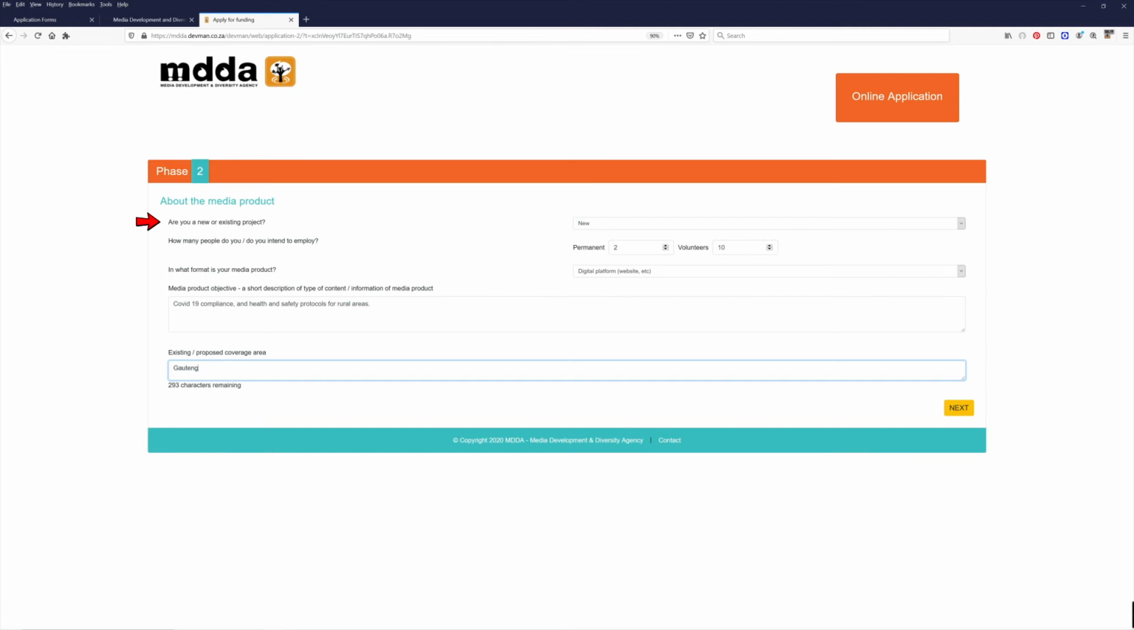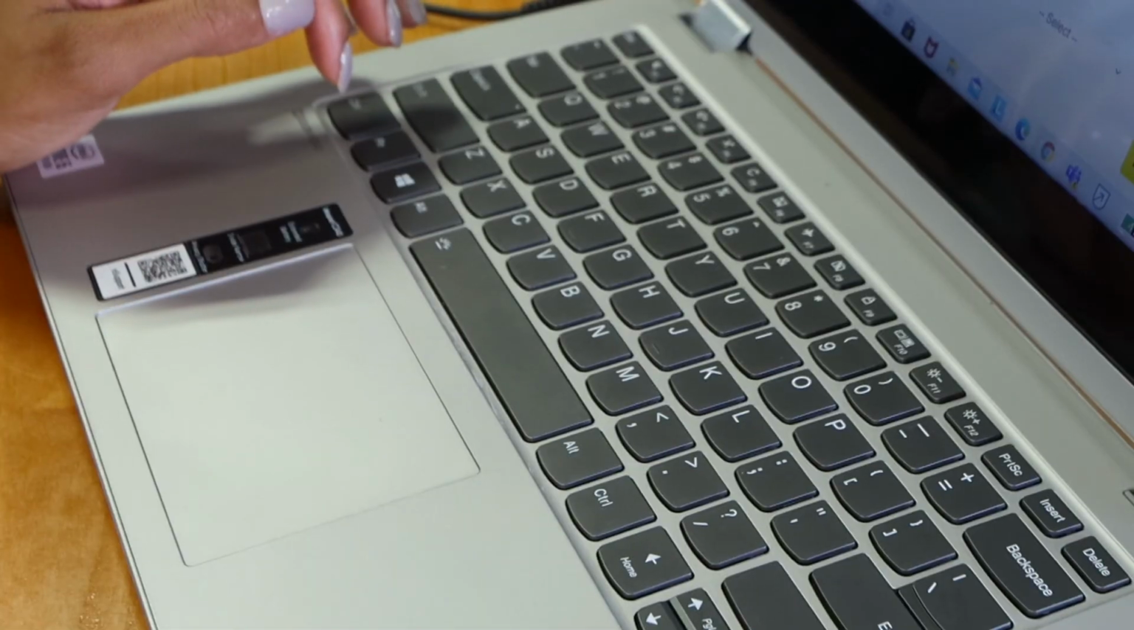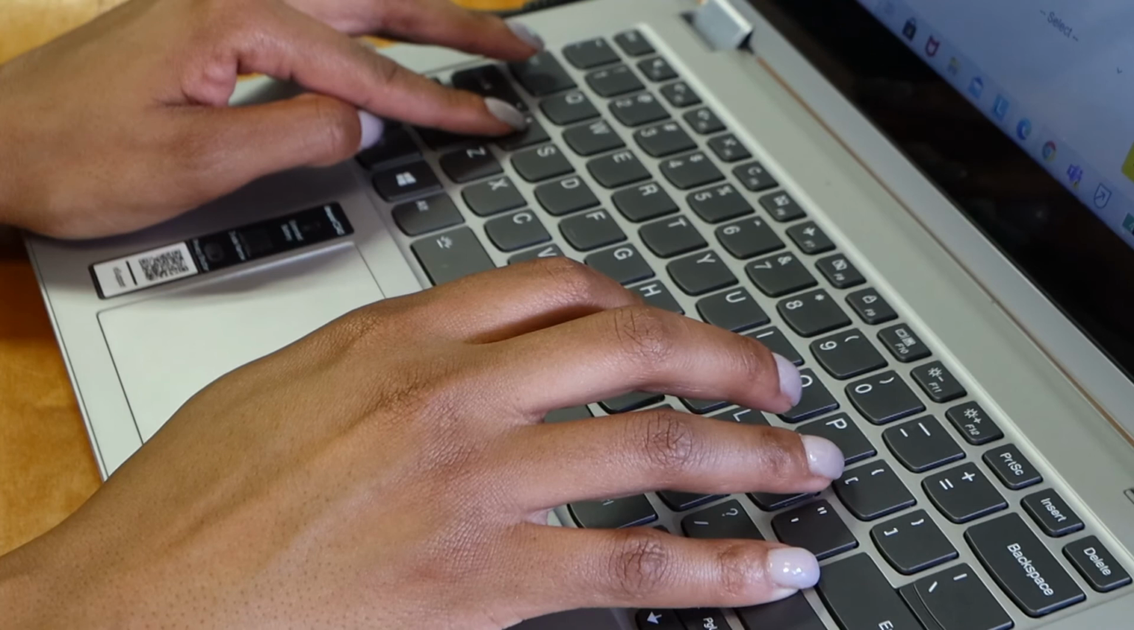This phase will now ask you for more detailed information about your media project. For example, are you a new or existing project? How long have you been in operation? What is your media objective and proposed or existing area of coverage? As with Phase 1, not all fields are required to be completed, but you are urged to complete all of them to give us a better understanding of your media project.